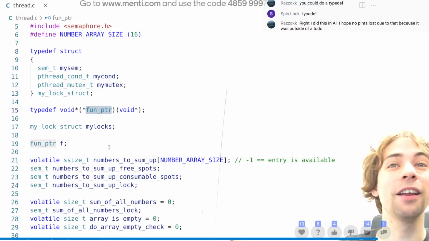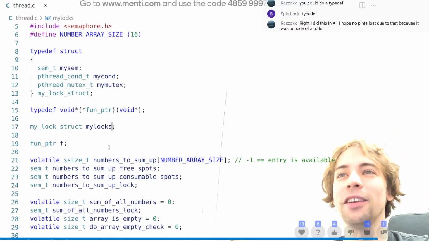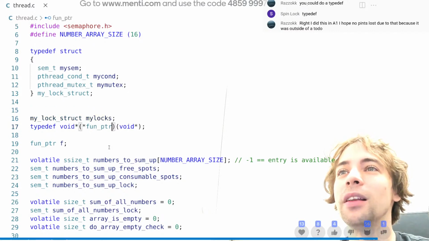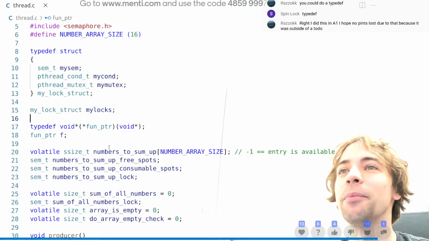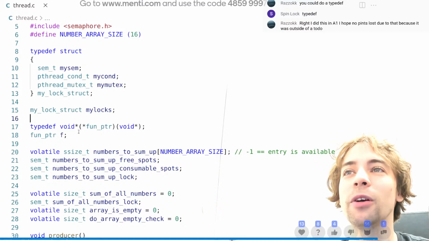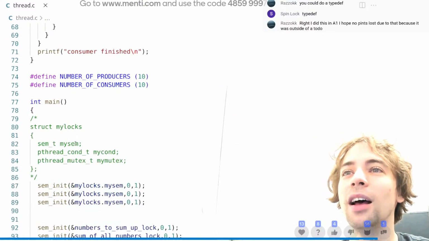Okay, someone did that already in A1. Yes, you can definitely do that. Let me just rearrange things here a bit. Okay, function pointer so that we also show this typedef.